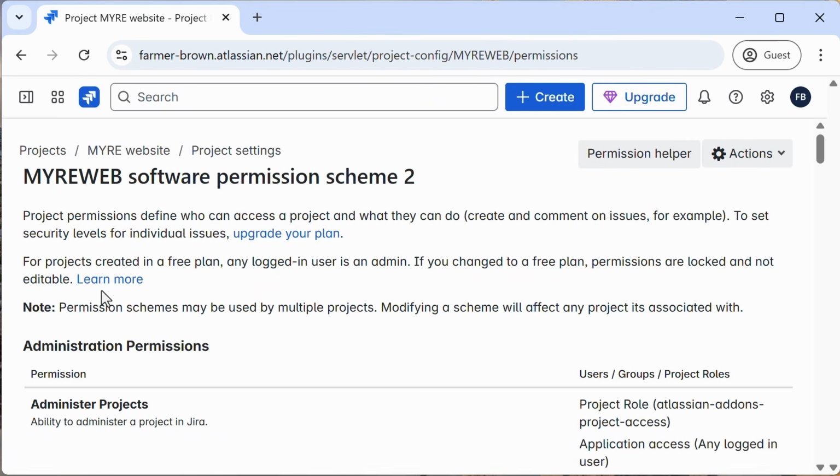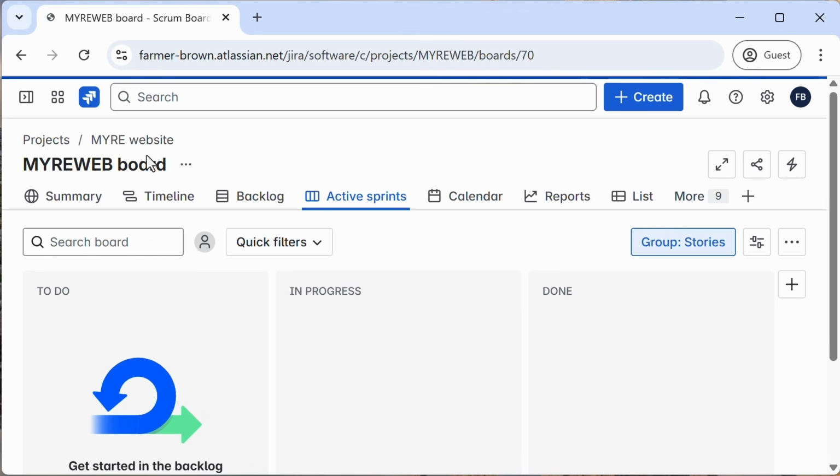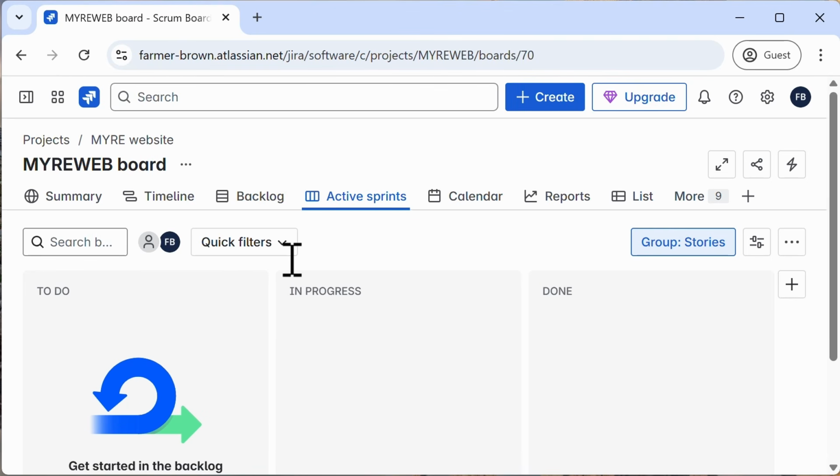In short, navigation of company-managed projects is similar to team-managed projects. Many of the same elements exist, but the settings and structures are admin-controlled in a company-managed project.